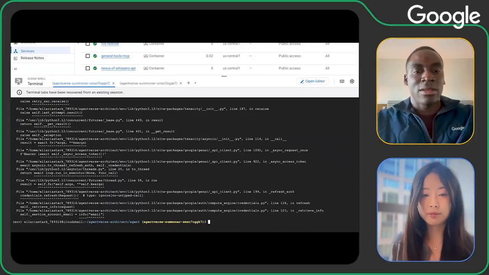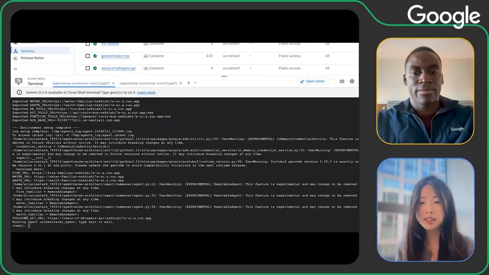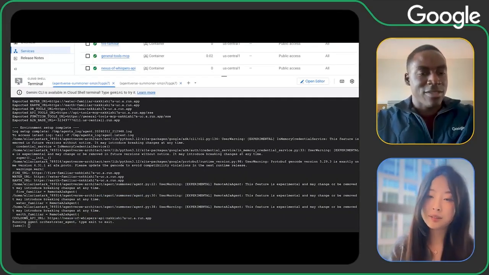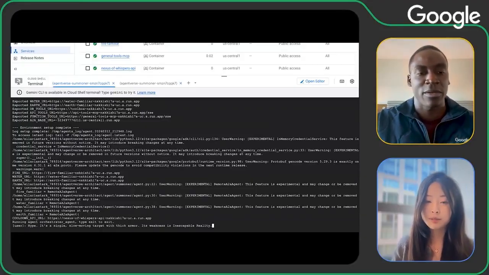So I'm going to copy that command and run it. All right, I can see it is running. Let's quickly test it. Okay, so I'm going to put in hype as a single slow-moving target with thick armor.